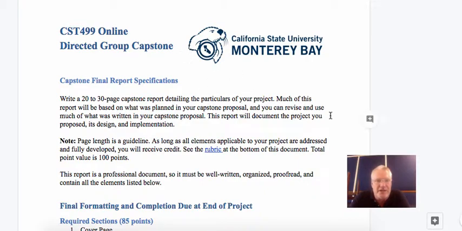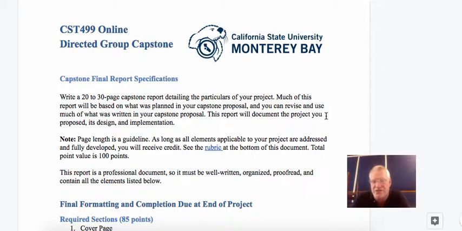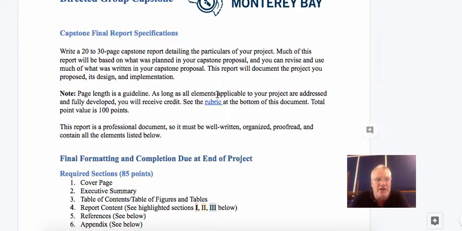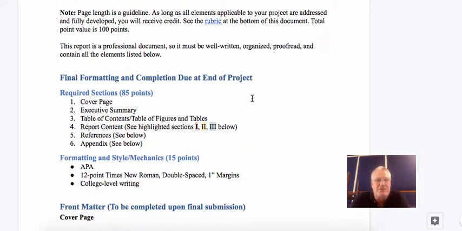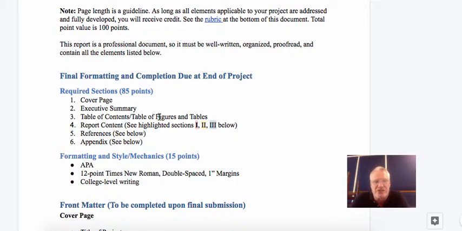Up on the screen is the final capstone specifications, and there's a link to that in week 2 of iLearn. It's a 20 to 30 page capstone report. Usually it's about 20 pages, depending on the breadth of your project. I have some required sections: a cover page, executive summary, table of contents, report content, references, and appendix.